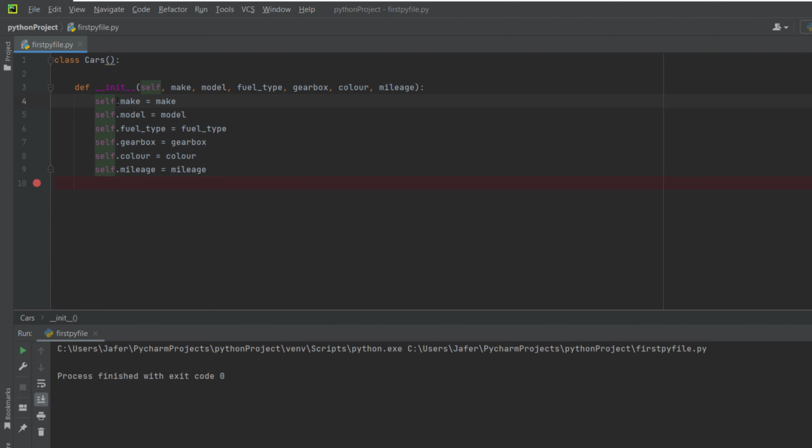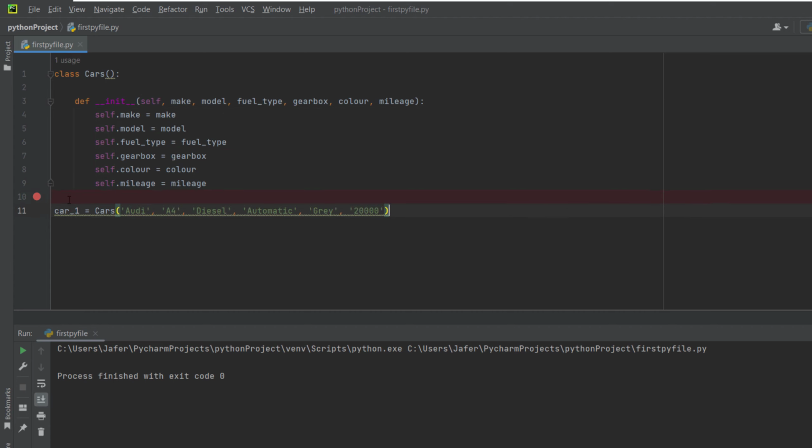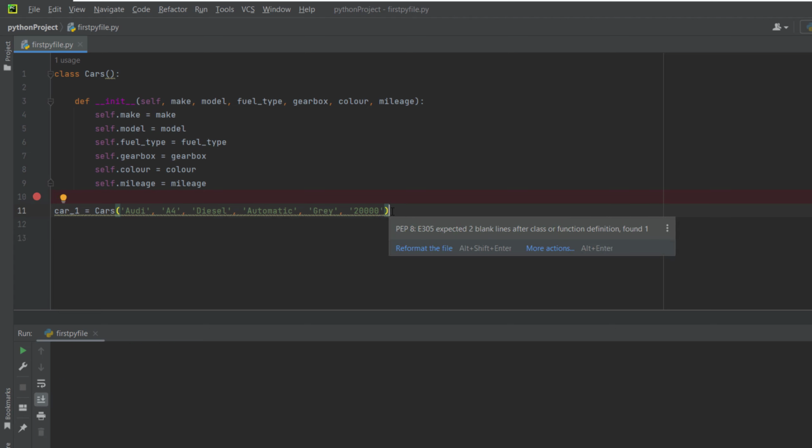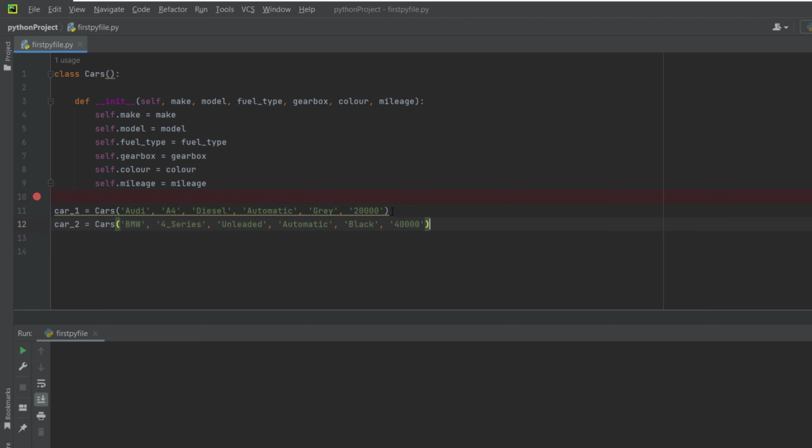So next, what we will do is create two instances. The first one will be car 1, and we can see it's called Audi A4. It's diesel, automatic, it's grey in colour, and it's done 20,000 miles. And the next instance we will paste in is car 2. And we can see how these are created.